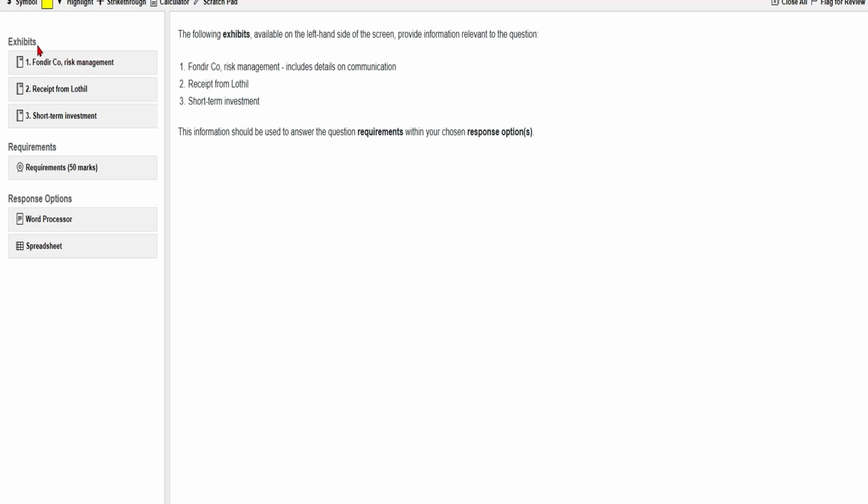On the left hand side, there are the exhibit and requirement, and you will also have two response options. One is the word processor and the other is the spreadsheet. If you are performing any calculation, you will choose the spreadsheet, and if you are explaining something, you can choose the word processor. This is how the screen looks, and it's similar to the real ACCA exam.